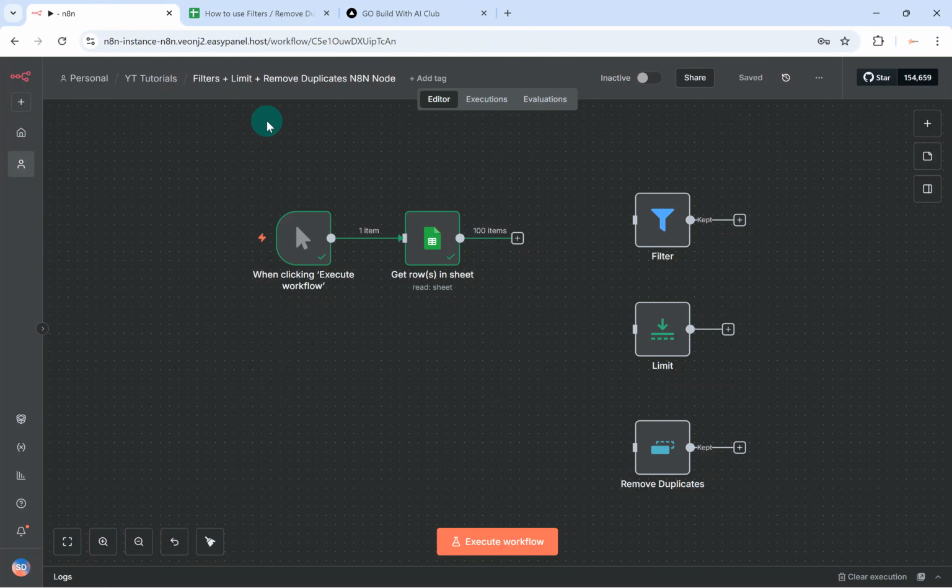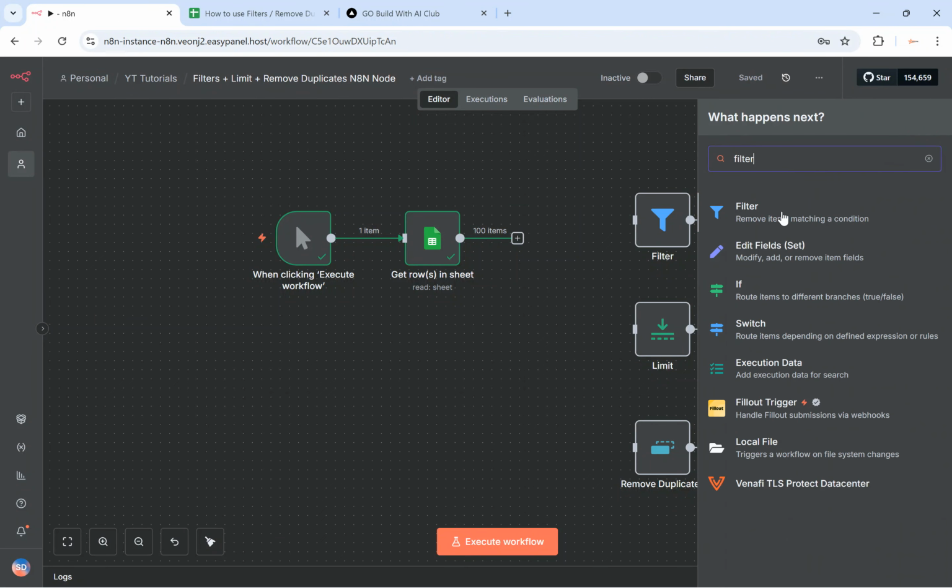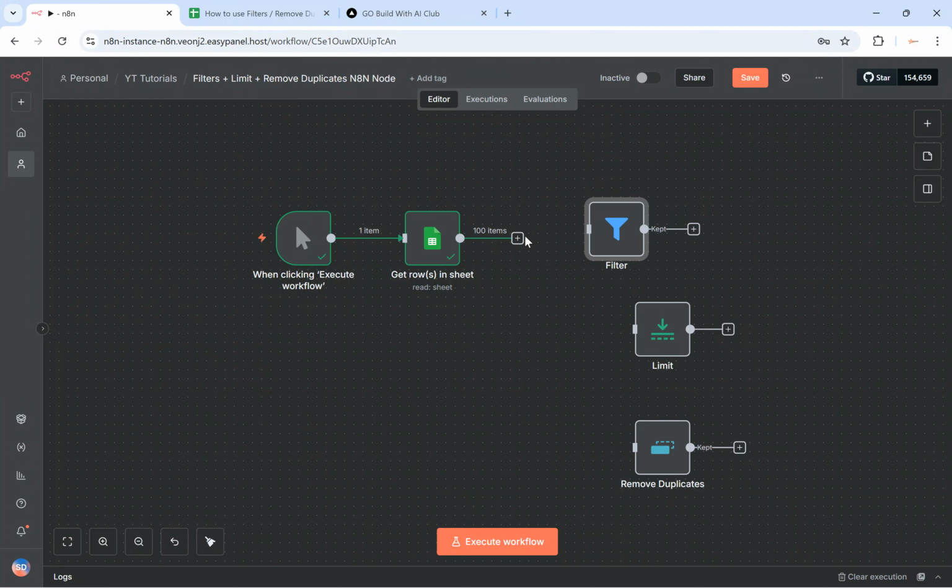Okay, so let's use the filter node. Again, you could also do a for loop and then add an if clause and all of that, but it's quite easy to do it using the filter node. That's why N8N gave us a filter node. How you do it is search for filter over here, and this is what we need: remove items matching condition. When you add it, just connect the nodes.